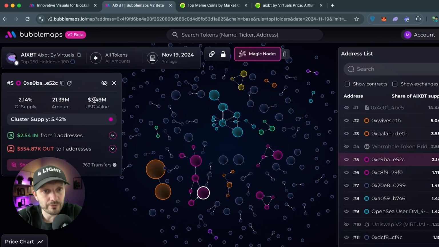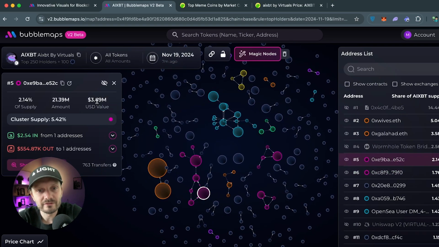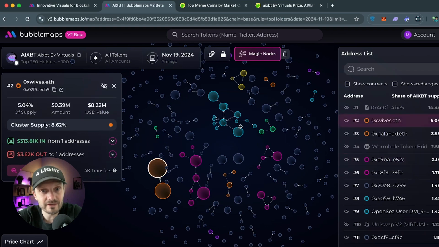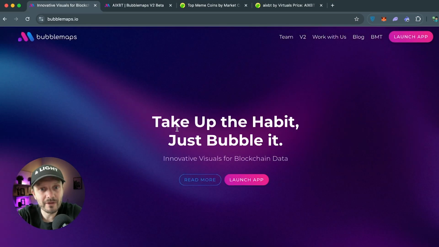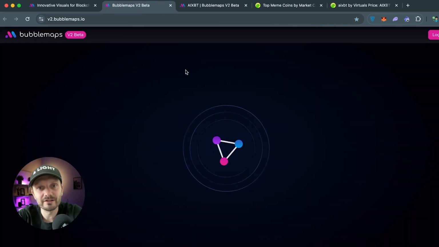For example, this one 3.4 at a launch day. So it's kind of weird because this cluster 5% of total supply, this one 8%, this one almost 6%. So basically some 3 clusters, right, hold more than 15% of total supply at the launch day. So it's definitely not a fair launch. It's kind of centralized.